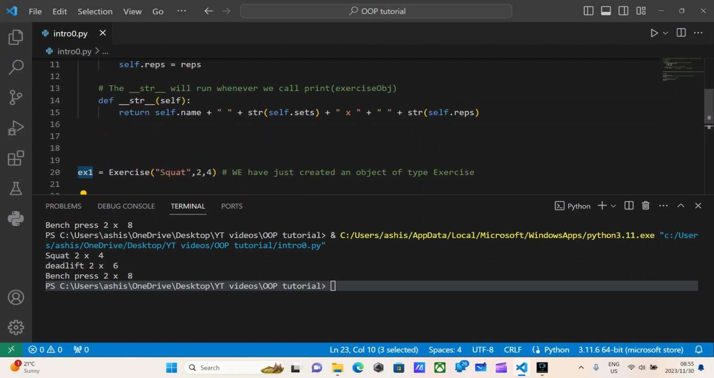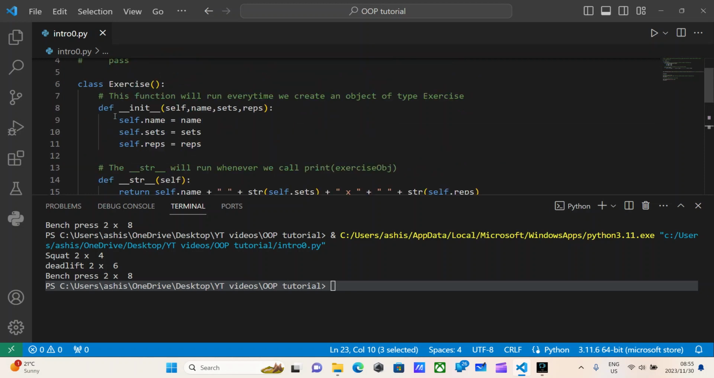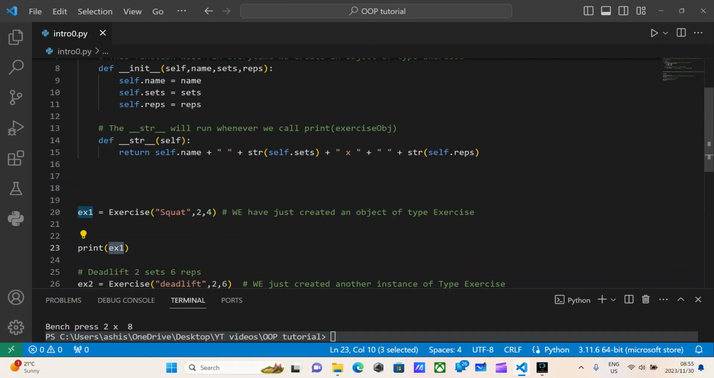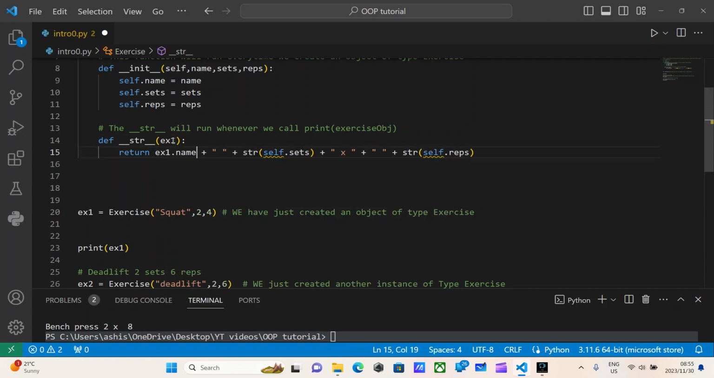And when I say print exercise object 1, Python knows to look within my class definition for a double underscore string method. It finds it, and what it says is, okay, where you see self, exchange it with the current exercise object, in this case exercise 1. Wherever you see self, exchange with exercise 1. So exercise 1, exercise 1.